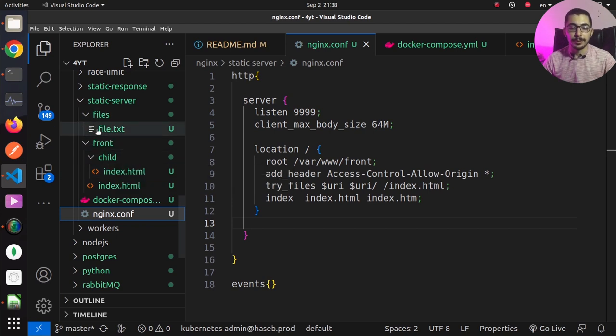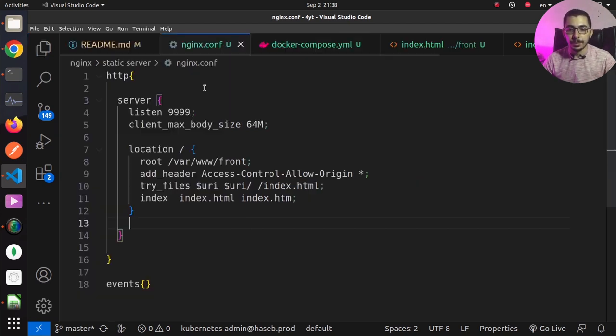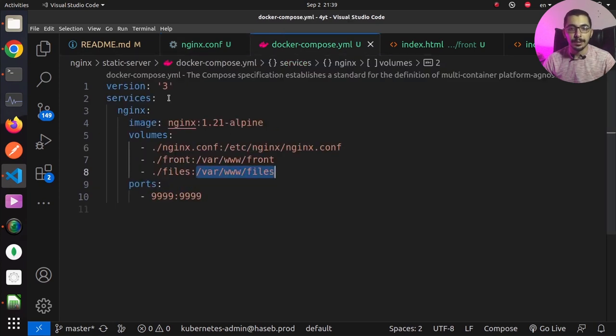So we'll come back to this files directory later in this video. So in the docker-compose file, as you can see, I've got only one service, which is Nginx, that is using the Nginx 1.21-alpine image, and it has 3 volumes that are mounted to it, one being the nginx.conf file, which we'll see in a moment, to the /etc/nginx/nginx.conf file inside the container, which is the default file for Nginx to try to configure itself, and the /front directory to /var/www/front inside the container.